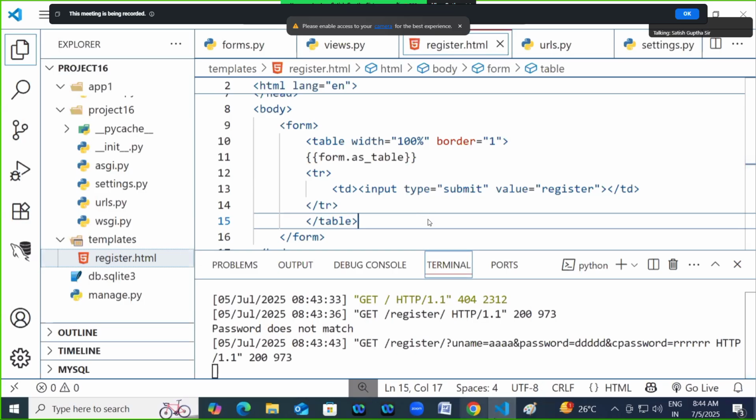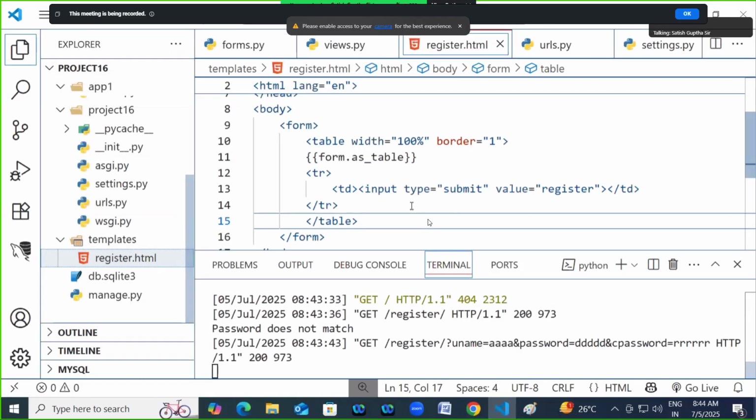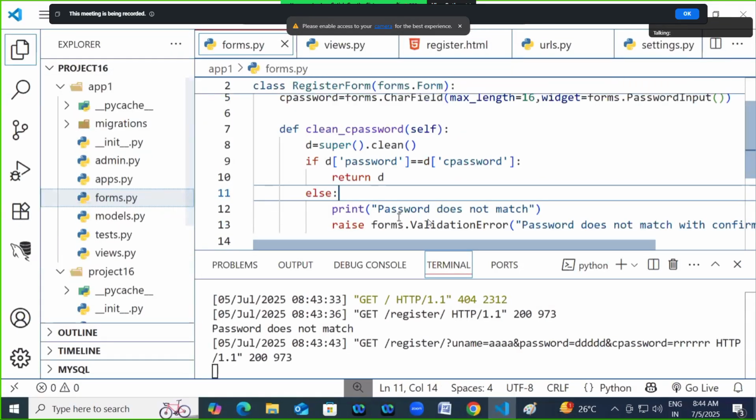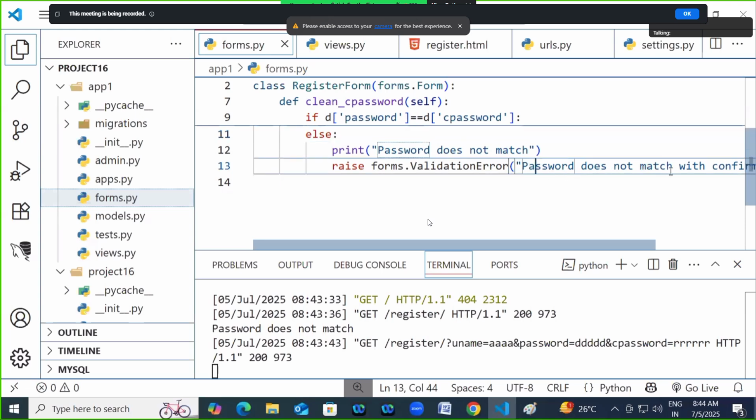Now this error is raised by which field? The confirm password field. What is the error message given by the confirm password field? Password does not match with the confirm password. Then I want to get the error belonging to which field? The confirm password field.